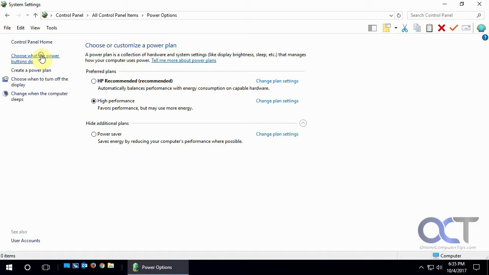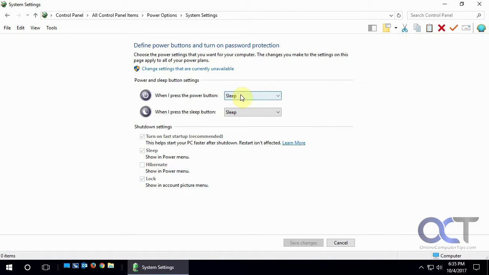So power buttons. If you press the power button on your computer, what do you want it to do? Sleep, hibernate, shut down, turn off, nothing. And the sleep button, if you have one, it'll probably only be on a laptop most likely, then you've got some similar options there too.